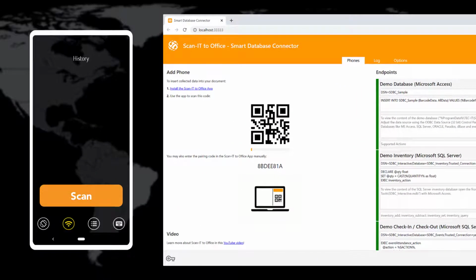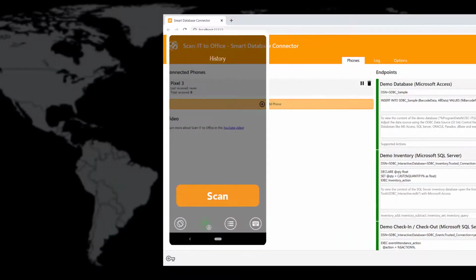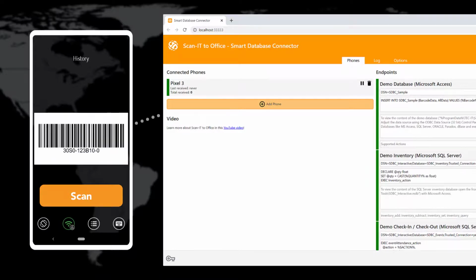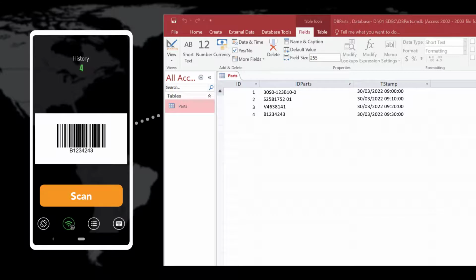The configuration is now complete and can be tested. By scanning the QR code, you pair the Scan-it-to-Office app with the Smart Database Connector. And now some barcode scans with the smartphone. Everything works perfectly. The scans have been stored in the database.